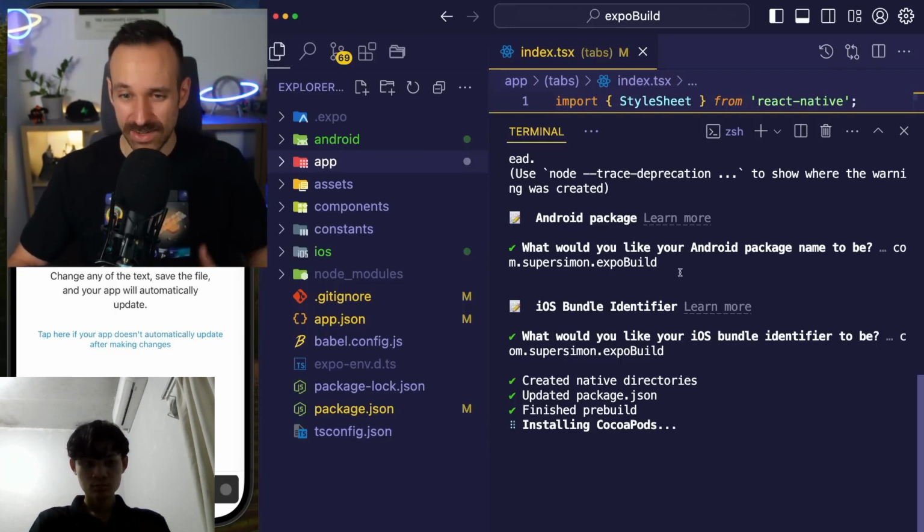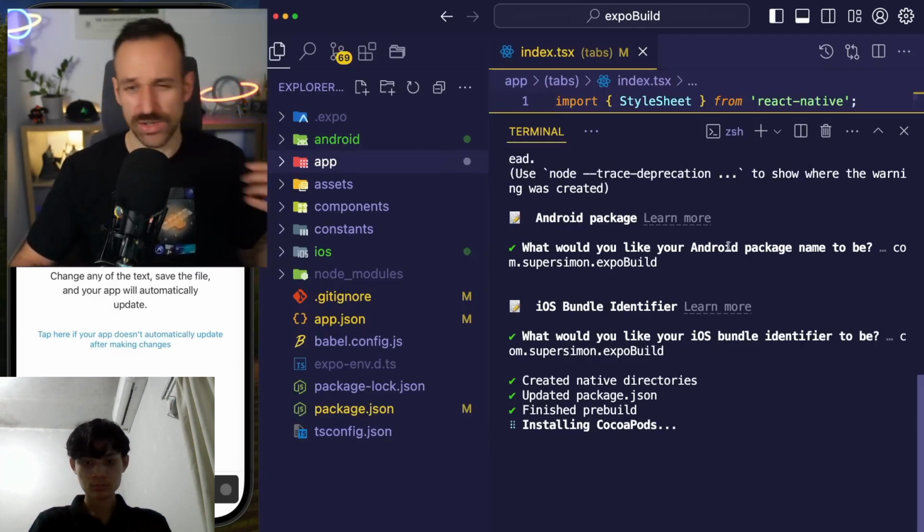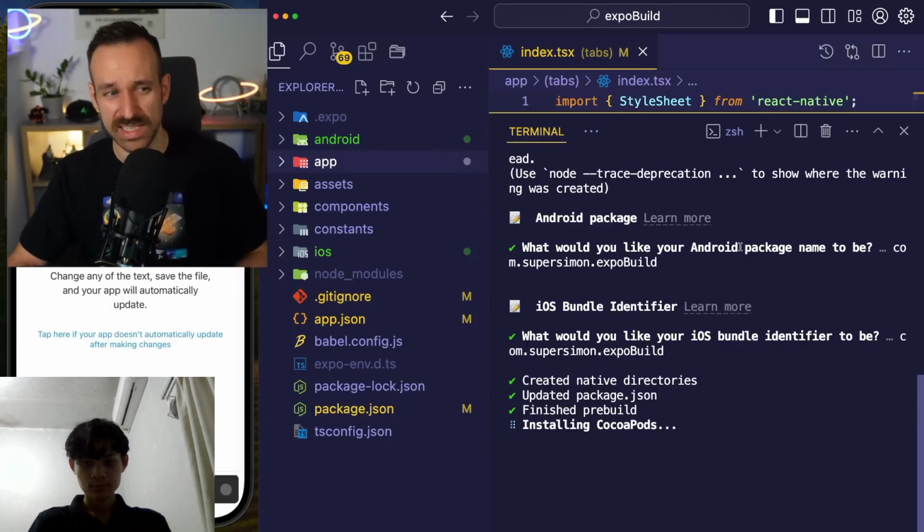Now, here things get a bit more complicated because you can now launch them through Android Studio, Xcode. You can continue to use the Expo CLI.